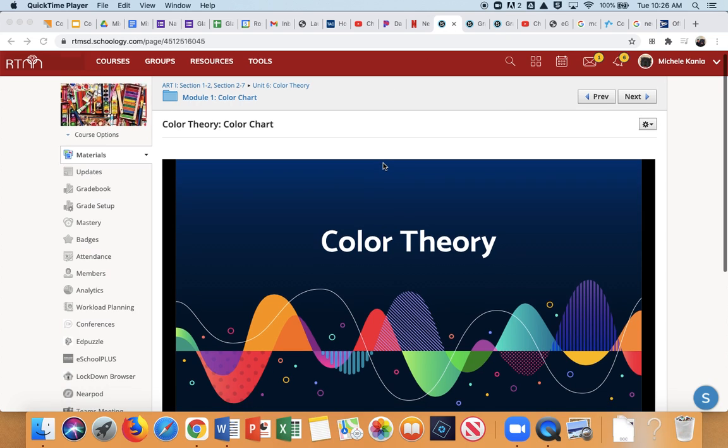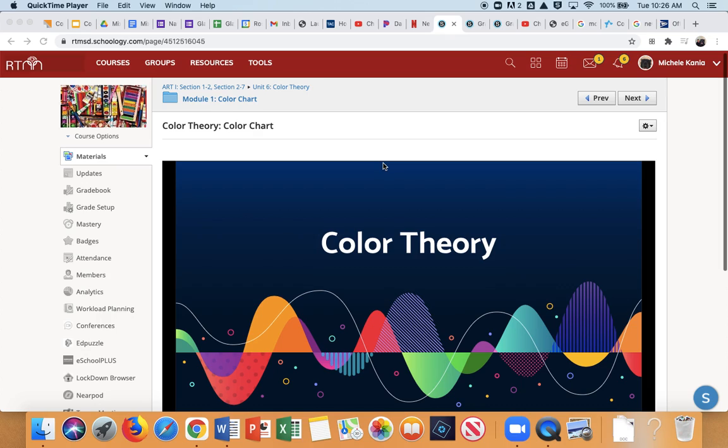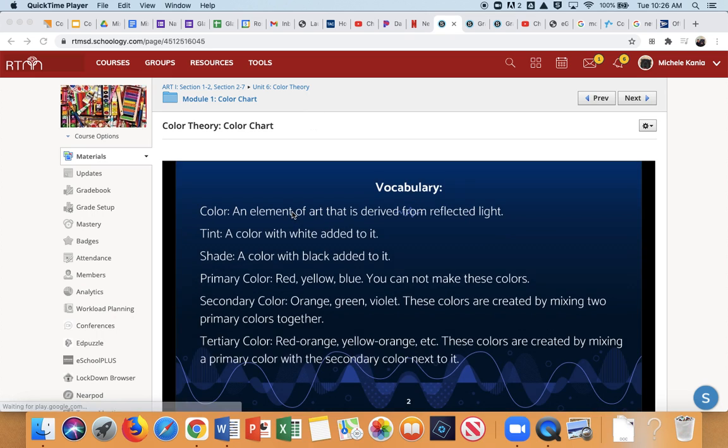Hello, Art Major. I'm going to go over your color theory lesson with you for today. You can find this in Unit 6, Color Theory, Folder Module 1, which is the color chart.